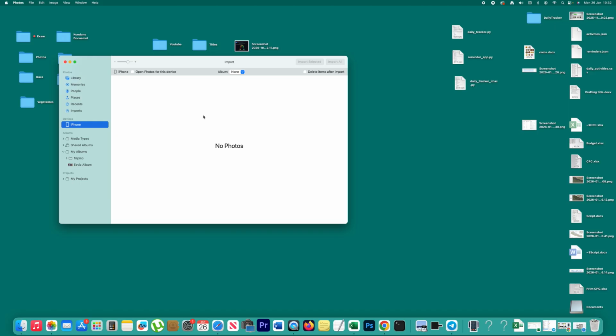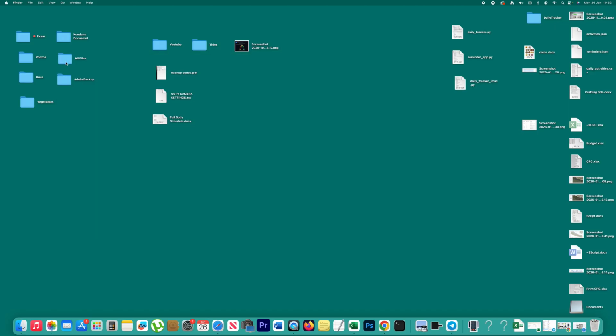So the first thing that you have to do is close this Photos application. Also, remove the USB-C cable from your iPhone. Then, before opening the Photos app, first connect your iPhone to the iMac using the USB-C cable. Then unlock your iPhone. Then open the Photos application.